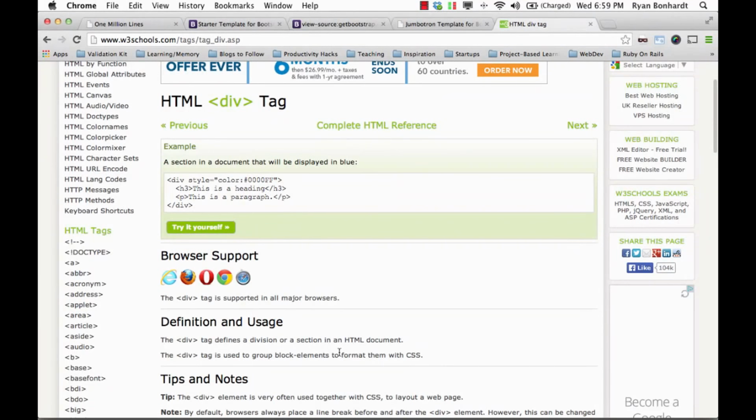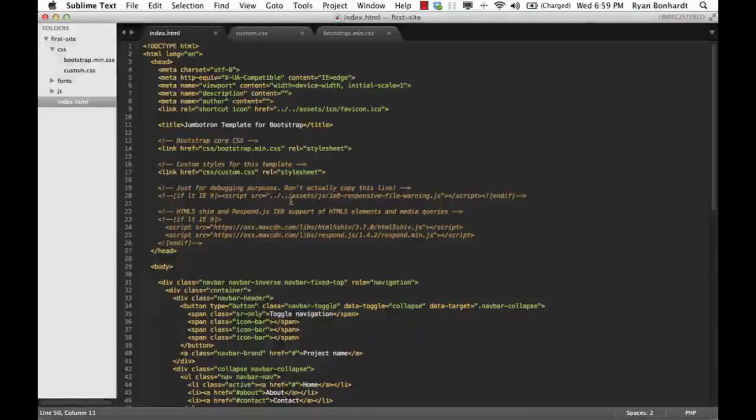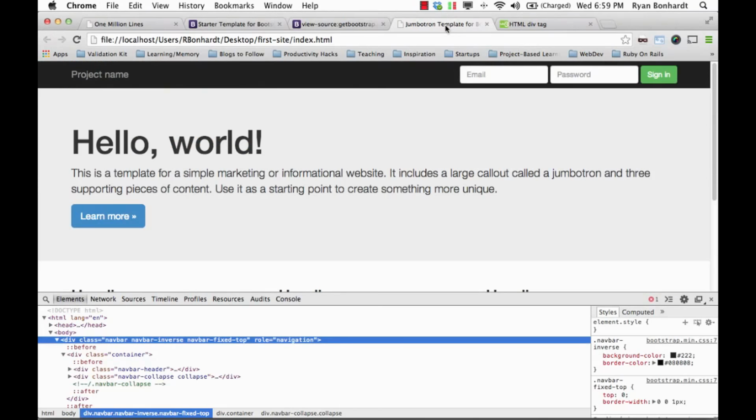Then it says it is used to group block elements. So what is a block element? And to format them with CSS. So let's go over here. Remember before when we took away CSS, all we had to do was mess up one thing here, and we go back over, and all the styling goes out.